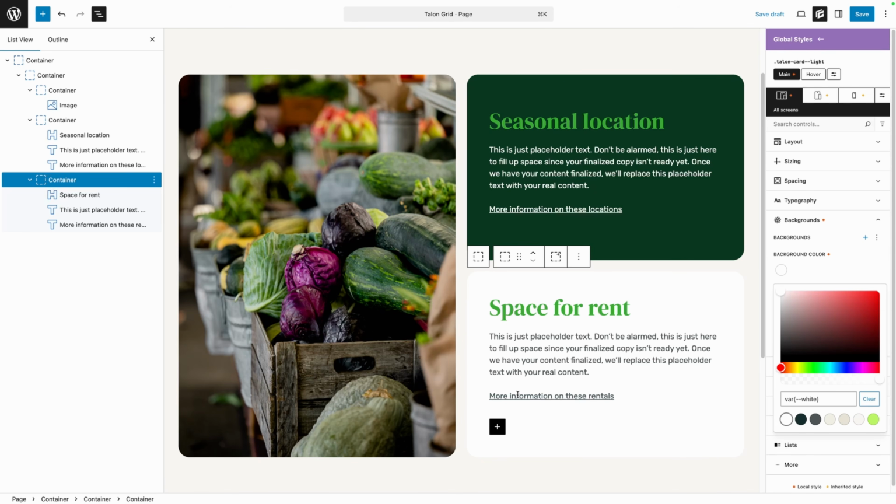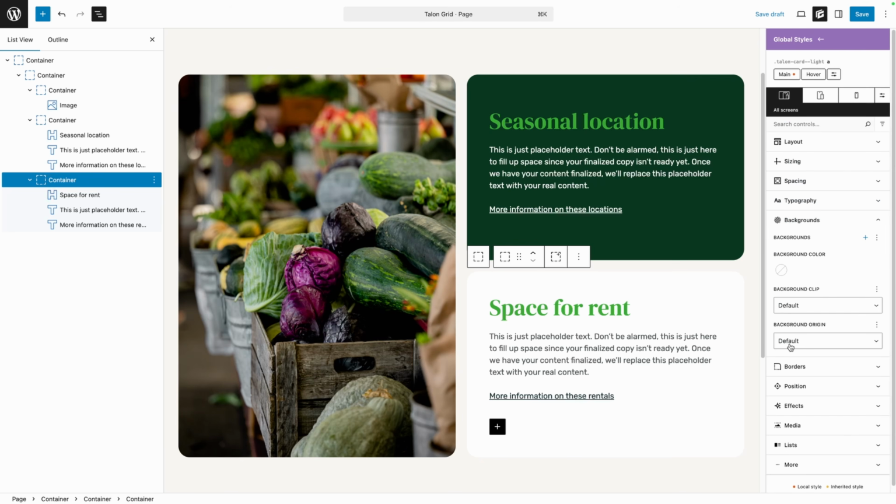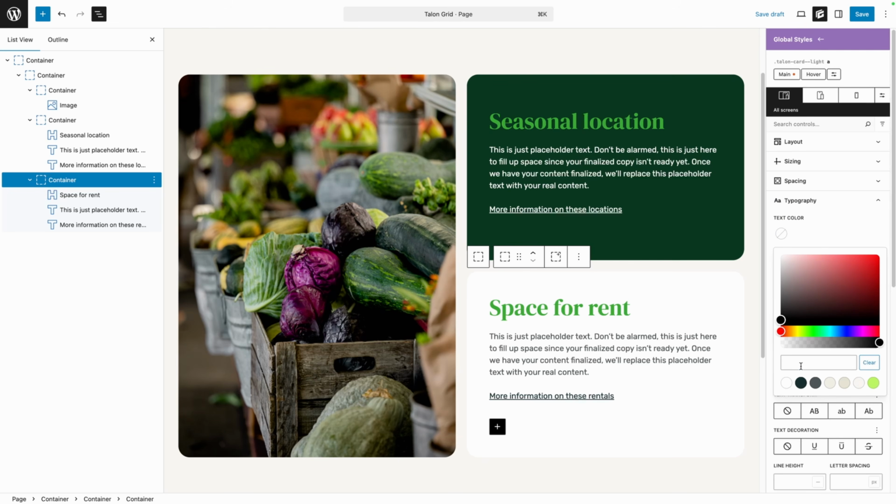Now on this light version, the links are actually the same bright green that we had for the headings here. So let's go into our manage selector. We'll go back to our links, into the text color, and then we can paste in that brighter green value here.